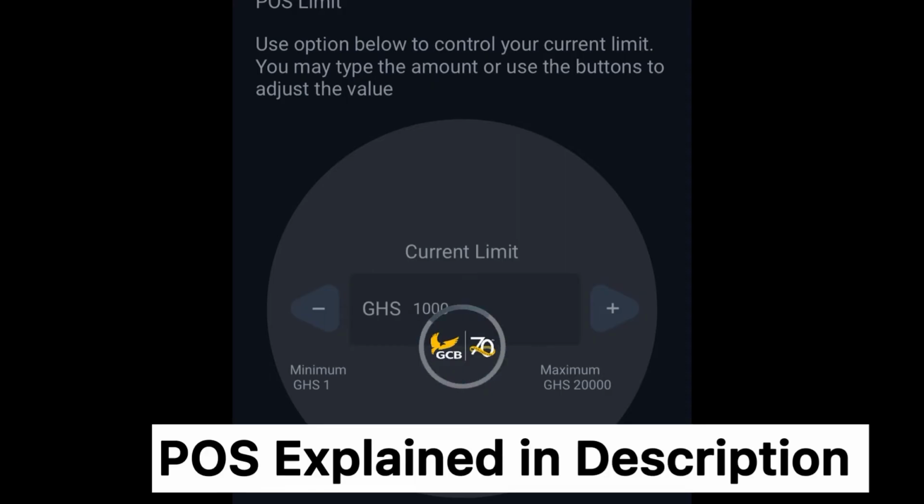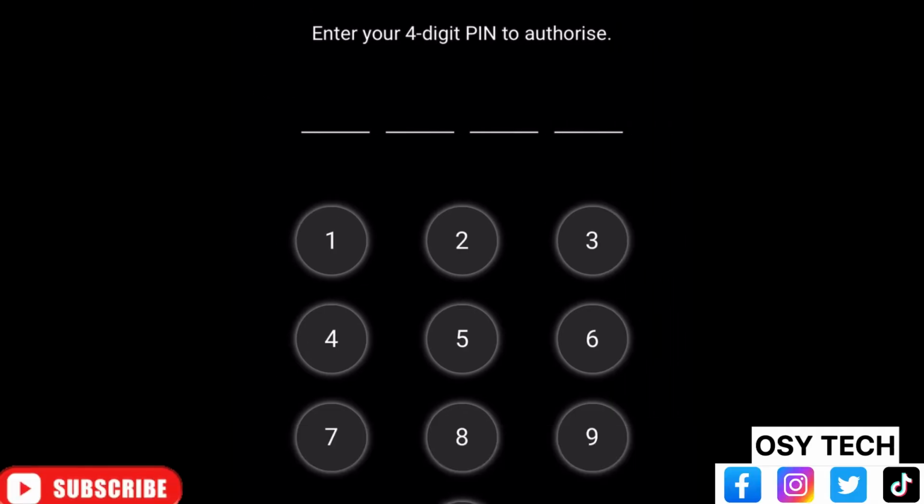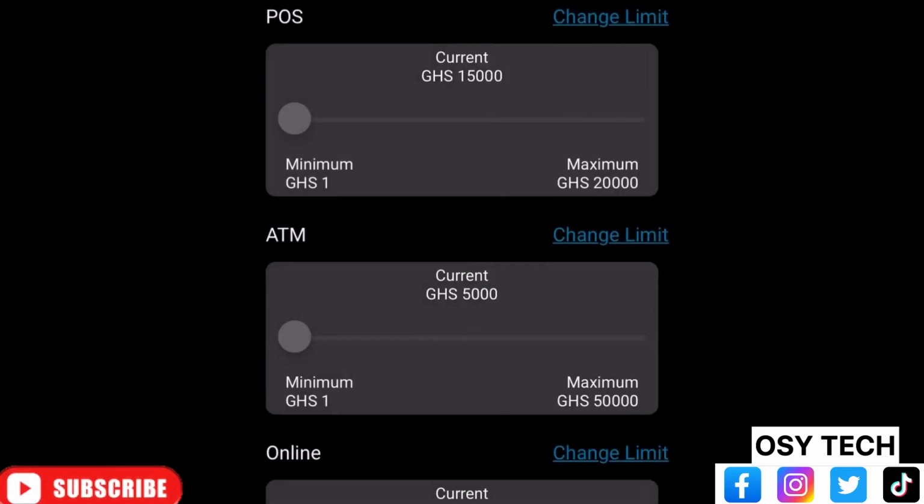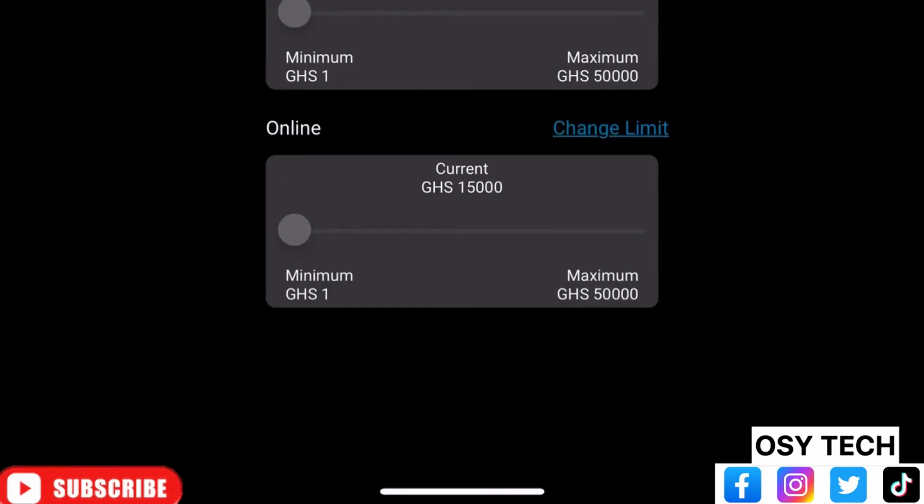Then you enter your PIN to confirm that you are really the one making these changes. I don't want to change mine, so let's go back. It's the same with the ATM and the online.